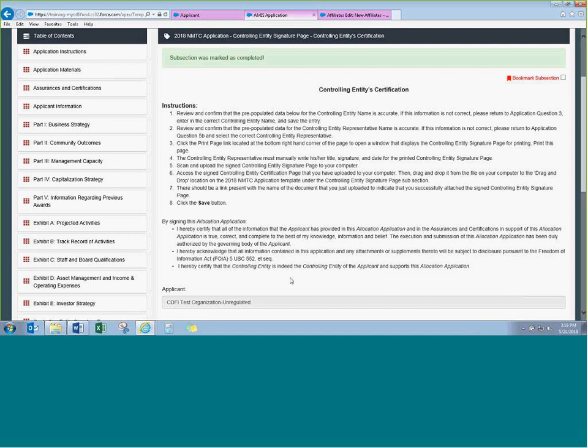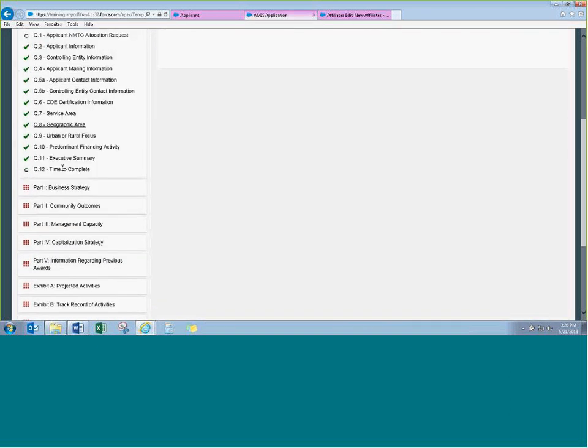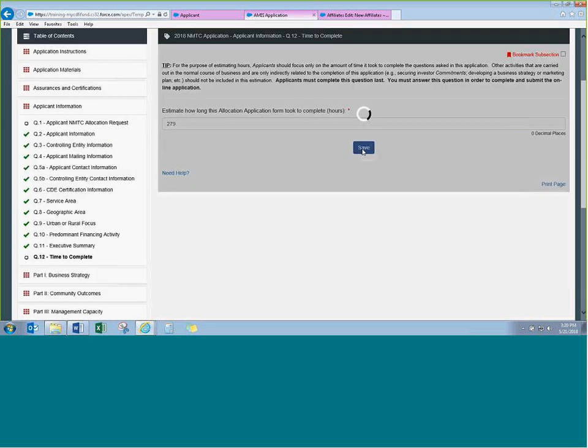Before you actually submit your application, we have to go back and complete question 12. As we mentioned before, the very last question that you complete in the application should be time to completion. So go back to question 12, in the data field, a numeric value asking how long it took us to complete this application, and then we'll save.